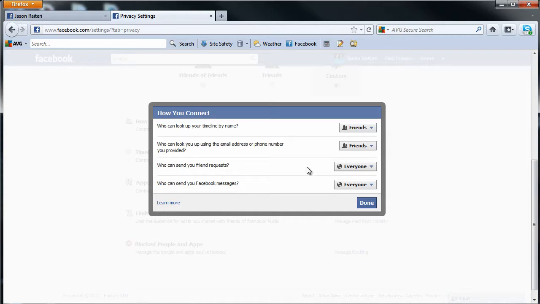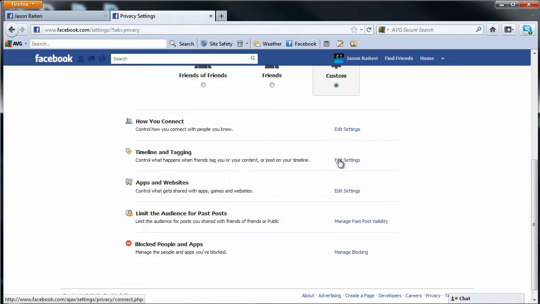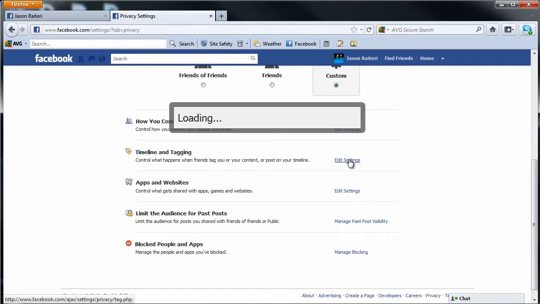Who can send you friend requests? Well, I'd rather it just be friends of friends. In fact, nobody, but the tightest I can go is friends and friends of friends there. Who can send you Facebook messages? I'm going to take that down to friends only. Friends are people that he's already authorized to have access to his information on Facebook. So click done.